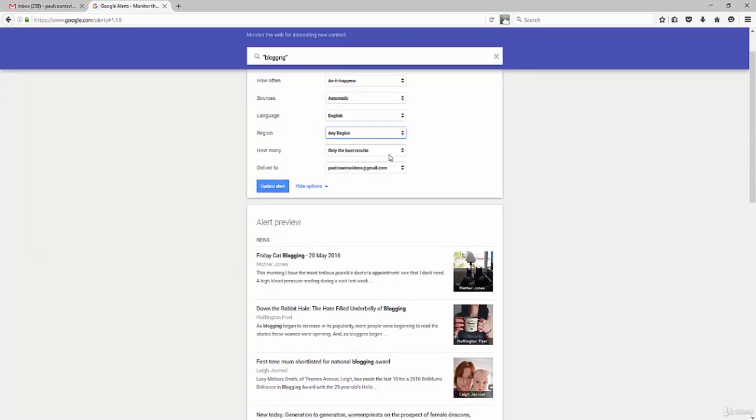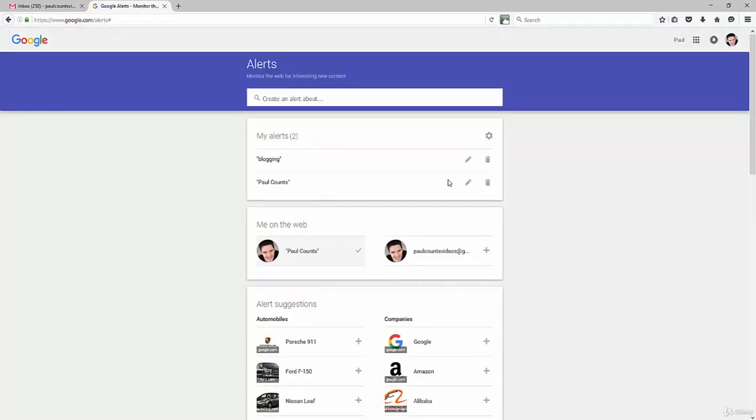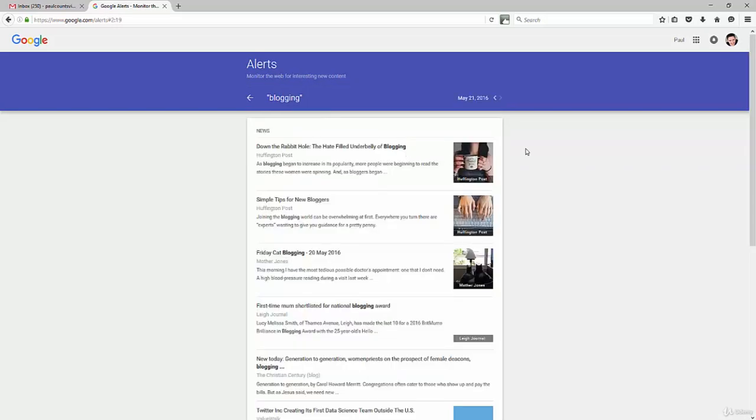So let's see, how many: only the best results, or you could say all results, and then delivered to would be to your email address. So there's the email, and then simply choose update alerts, and now we have one all set up and ready to go. And at any given time I can click into that and see what is coming up.